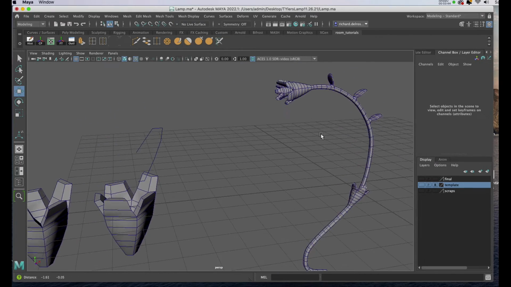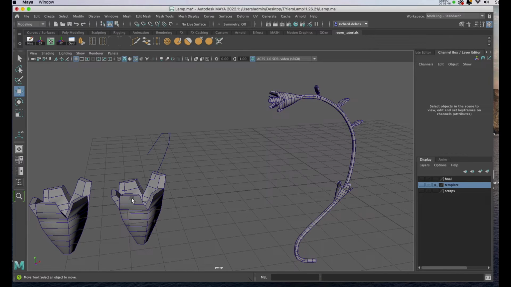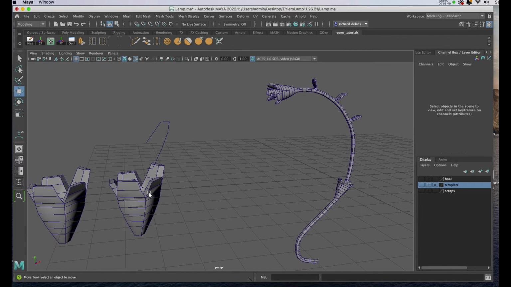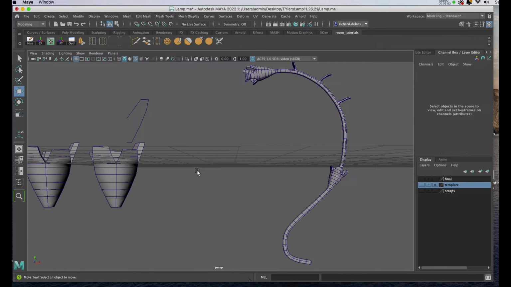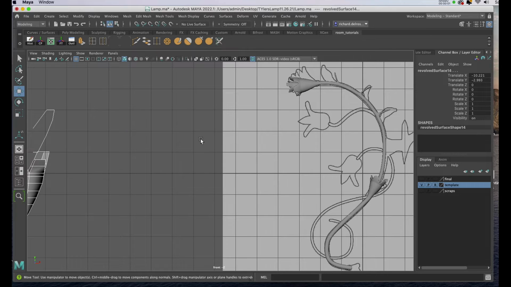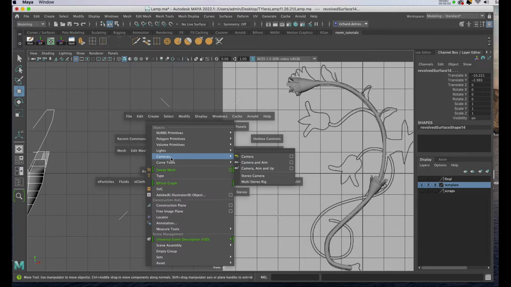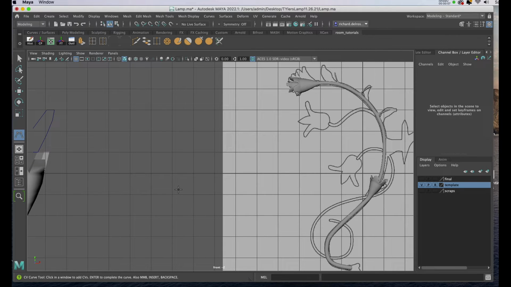Next we'll create the blossom, and the blossoms are made exactly the same way, just edited a little bit more refined and flared out more. To do so, we'll go to our orthographic front view again. I'll hold down the space bar, go to Create, Curve Tools, CV Curve Tool, it's already set for 1, and I'll start to make the blossom shape.